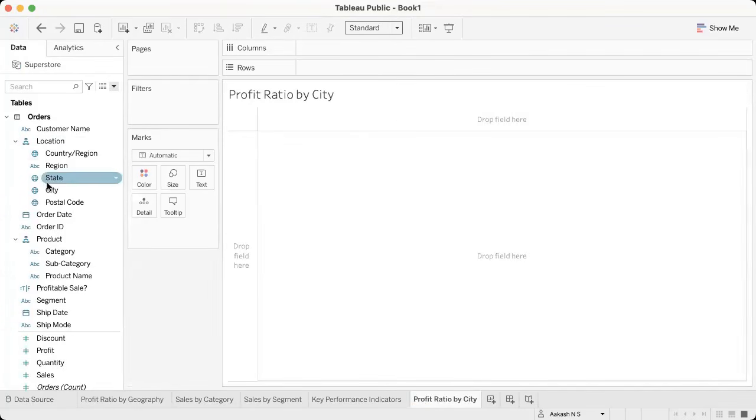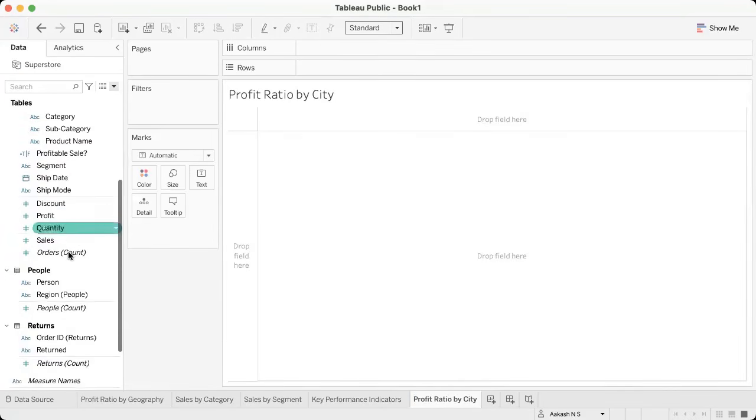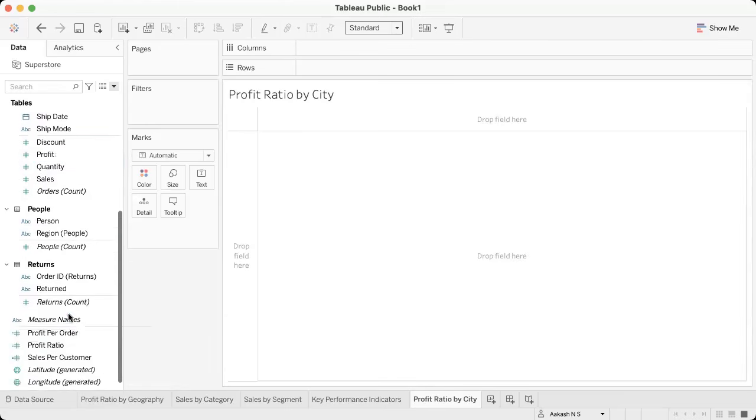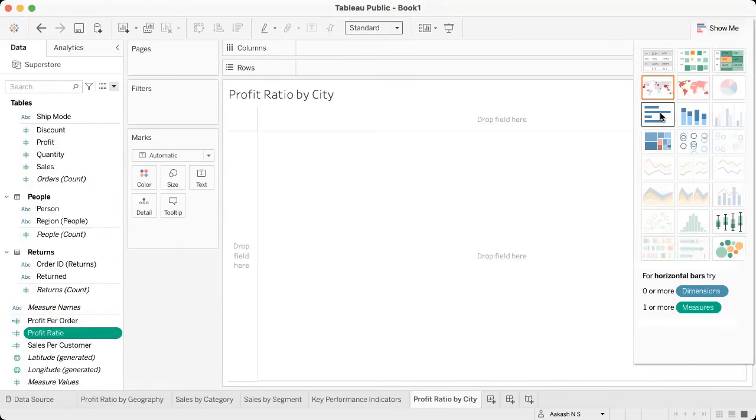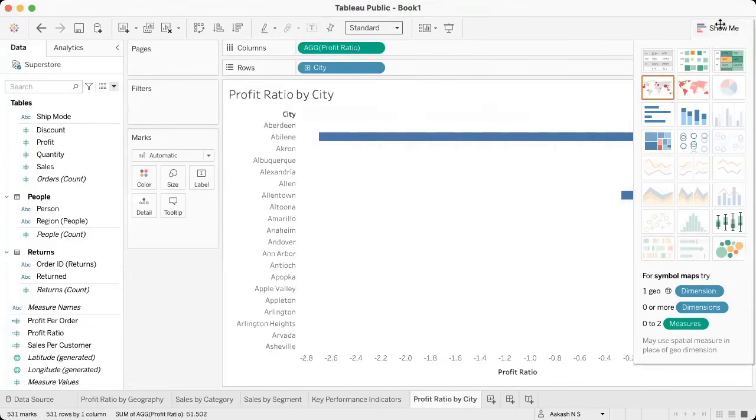And let's just select the city and let us select the profit ratio. We have a profit ratio column here and I'm just going to click show me and I'm going to create a bar chart. So that creates a bar chart.